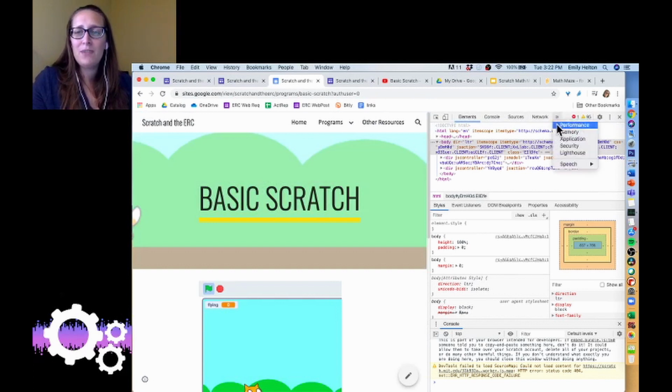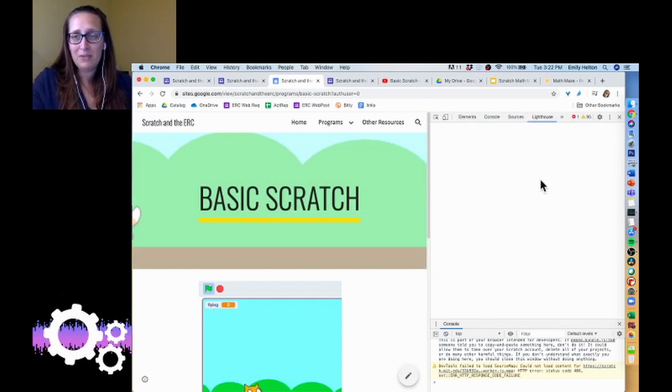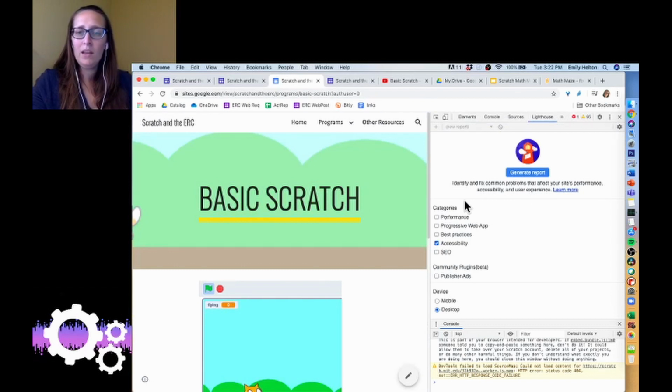We're going to click on these 2 arrows here and go to Lighthouse. Lighthouse is where we want to be. So you can see that there are a lot of different reports that Lighthouse will generate for you. I've unchecked all of them except for accessibility. Accessibility is the thing that I want to check, and I can check for either the mobile or the desktop version. So I'm going to go ahead and generate the report.